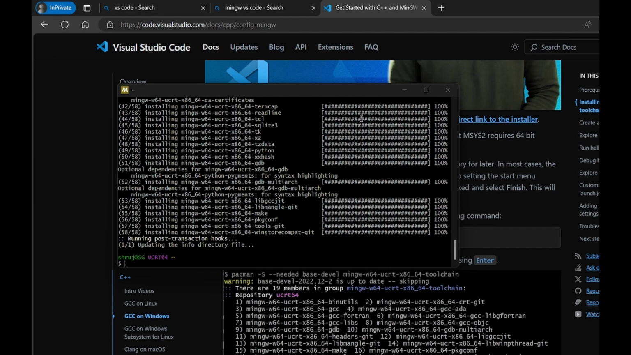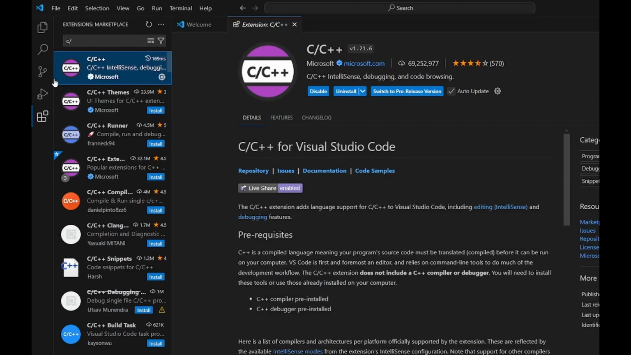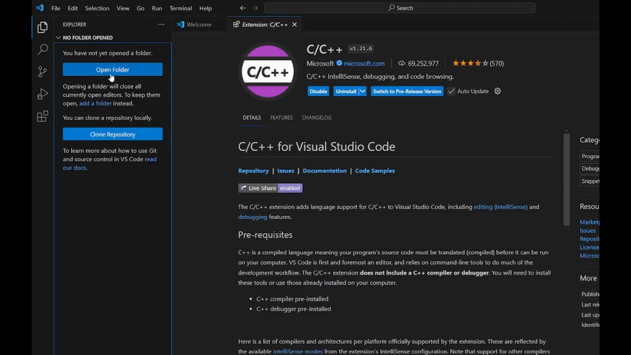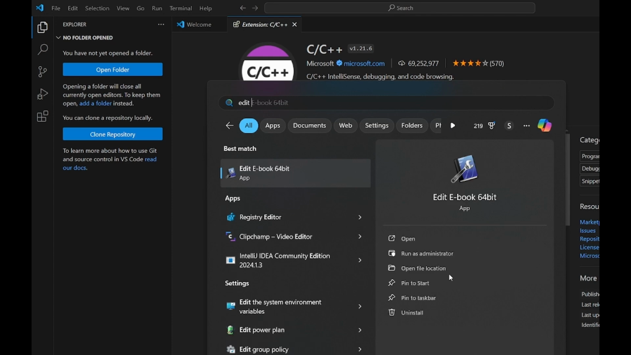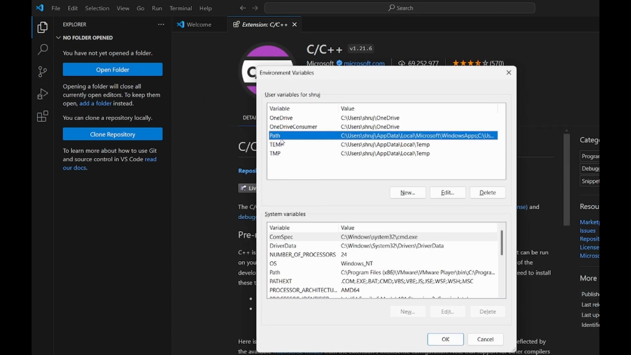And now after installing, you will see something like this. We can close the command prompt as we have successfully installed all the libraries. Now we will need to open our environment variables, because as you know, the C compiler is just installed. Now we need to add it to our computer so VS Code can access it.